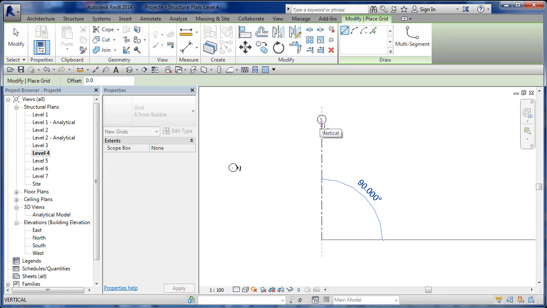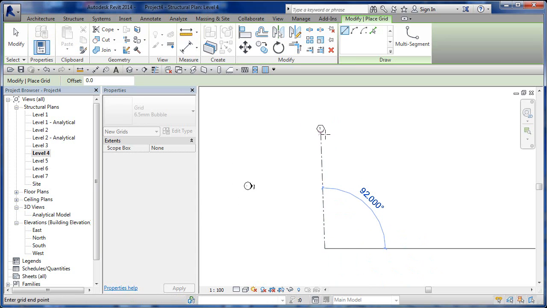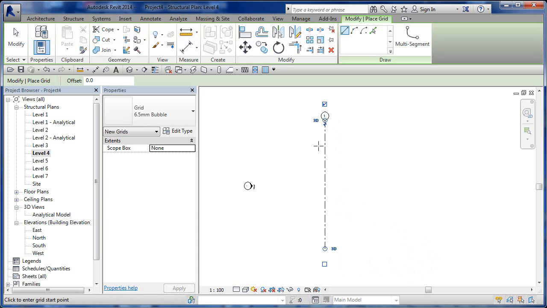If you don't get it right the first time, you can always come back and click on it and change that 90 degrees. So I'm going to click up. By default, it starts with a 1. So I'm going to pick in here, pick, and I wanted that to be an A. So while I'm still in my grid tool, believe it or not, I can pick right in that bubble, and I can make this a capital A and hit enter.